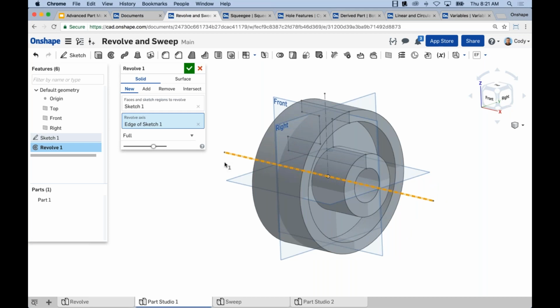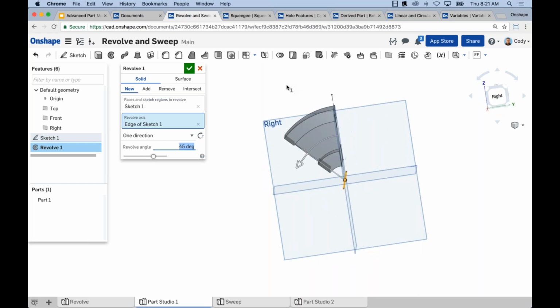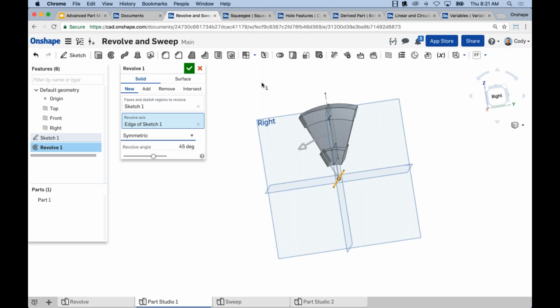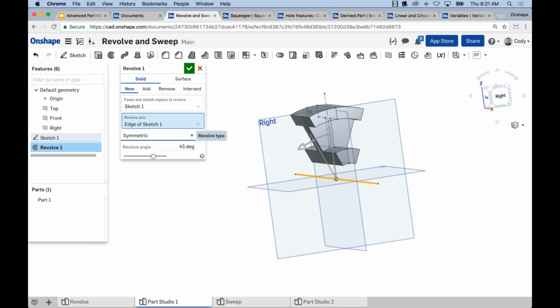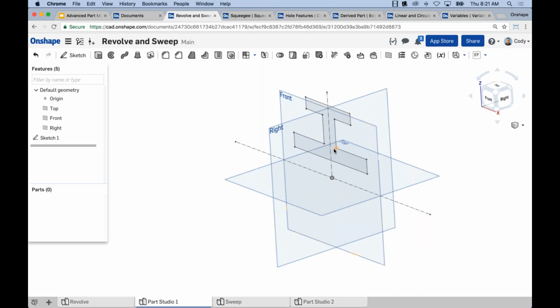The thing that I wanted to mention is, by default, it assumes that you want to rotate a full 360 degrees, right? So you do have some options here I do want to stress. So one direction, symmetric, and two directions. As the name implies, these are not full 360 degree revolves. These are a certain amount of rotation, right? So I can say revolve 45 degrees, right? So not a full revolve, only 45 degrees. I can say symmetric 45 degrees. Right? So it's splitting it and going both directions. And I can also say two directions, 45 this way, 330 this way, and so on.